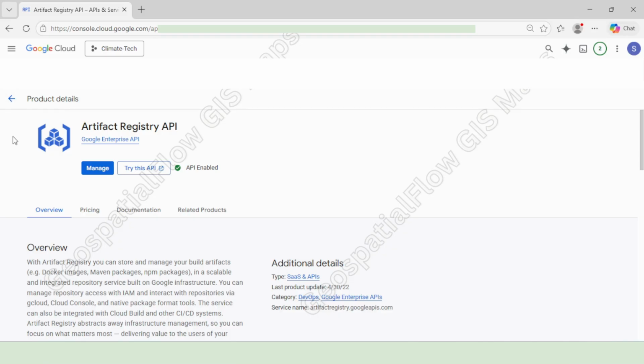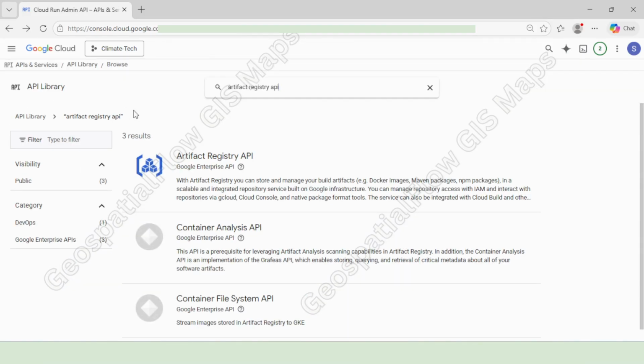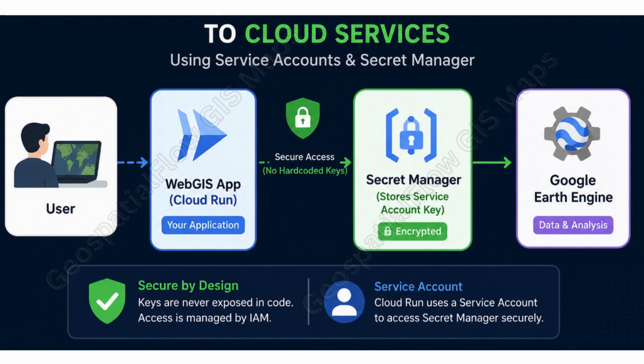Now we have a ready project, billing enabled, and required services activated. In the next video, we will understand how to securely connect our application to the cloud services using service accounts and Secret Manager.